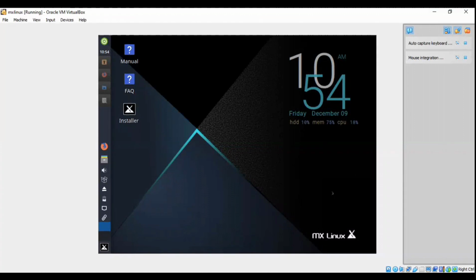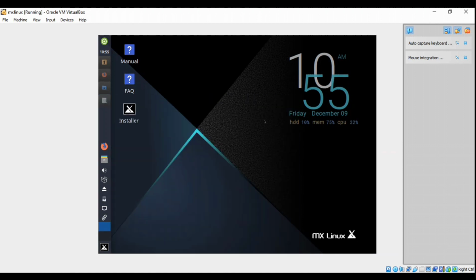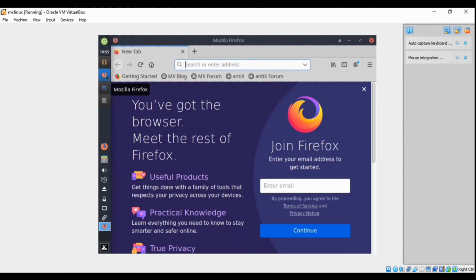And also, you have quick links to the manual and frequently asked questions, since these are commonly needed things. We have general, obtaining and installing iOS, configuration, security, and system. And then, on the left side, the different taskbar items that you can open in MX Linux. We have Mozilla Firefox, the default web browser, that you can close different sites.